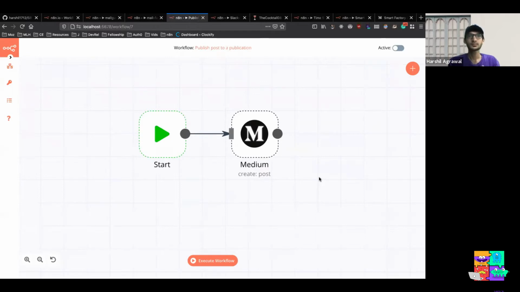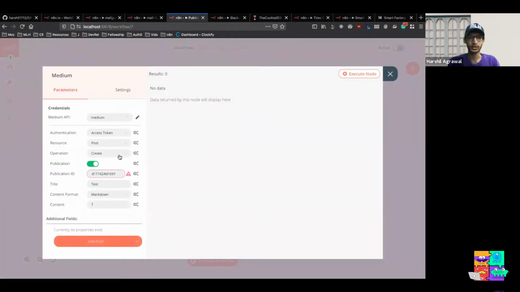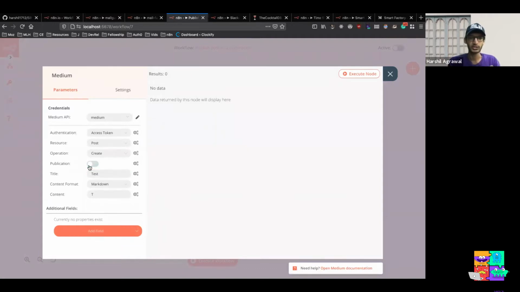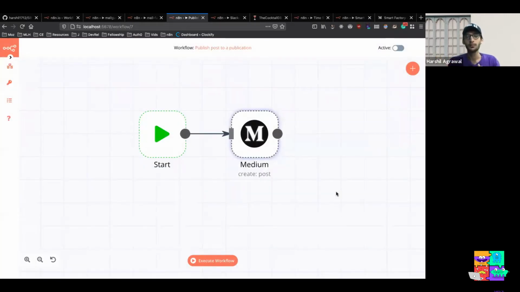Awesome. Yes, Medium is the regular node. And this is a workflow which you can use if you write articles on Medium, right? All you have to do is create a workflow with the Medium node, set your credentials, just like I have done over here, and put in the publication ID if you're submitting to a publication. If you're not, you can switch this off. You can enter the title over here, select the content format, and add the content over here. So this can also help you in cross-posting your articles to different platforms.